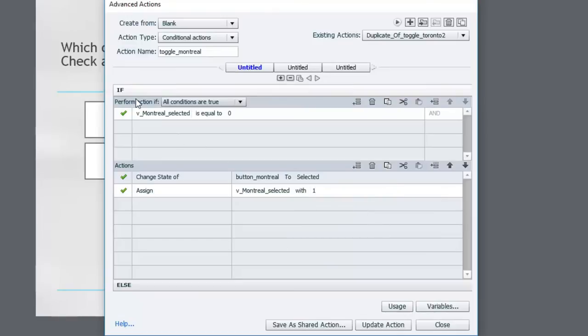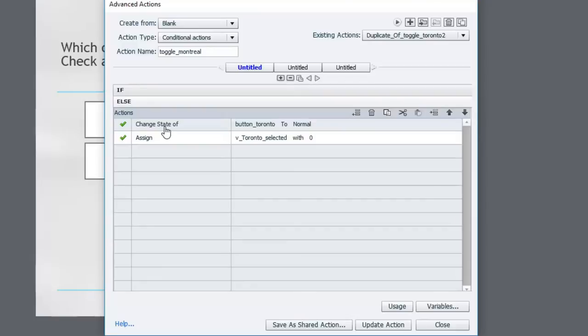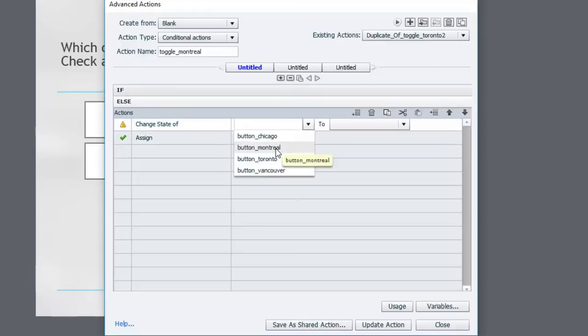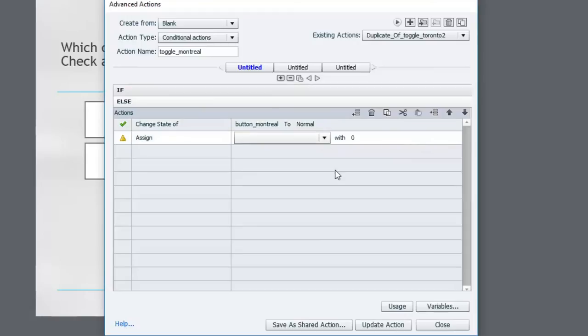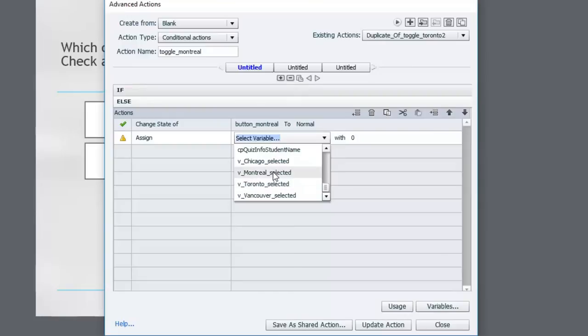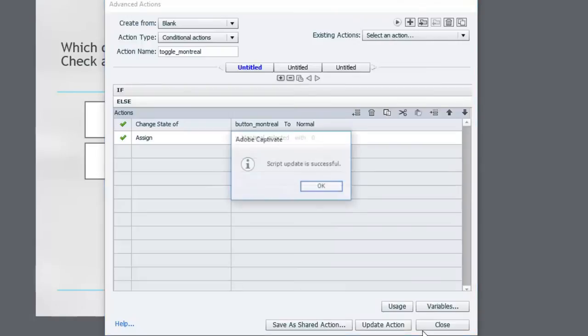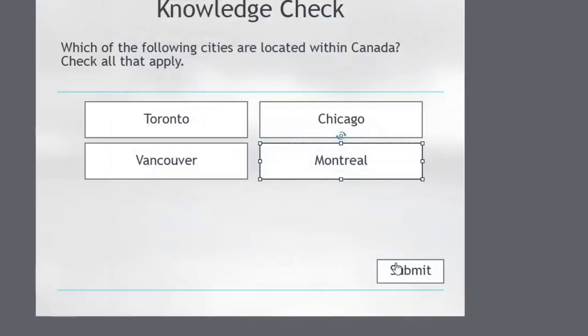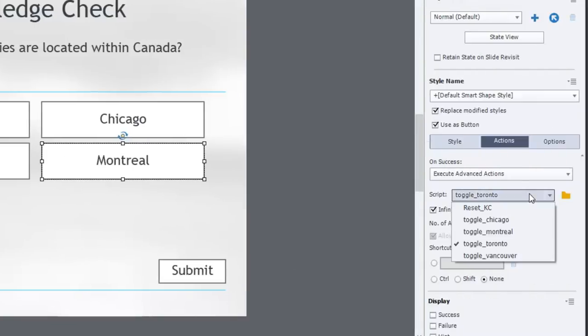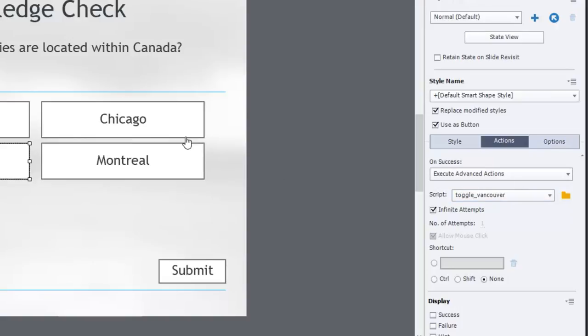Otherwise, in other words, if Montreal is already selected and someone clicks it, we're going to reset it back to normal. So this will give users the ability to unselect one of their options. So again, change the Montreal button to normal and assign the Montreal variable to zero. So let's update that action. I've given it a title, and that's done. And again, like I said, you would do this one for each of the buttons. I've already done that, and make sure they're pointing to the right advanced action. So Vancouver to Vancouver, Chicago to Chicago, Toronto to Toronto.